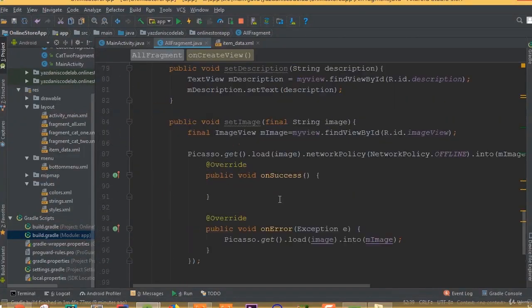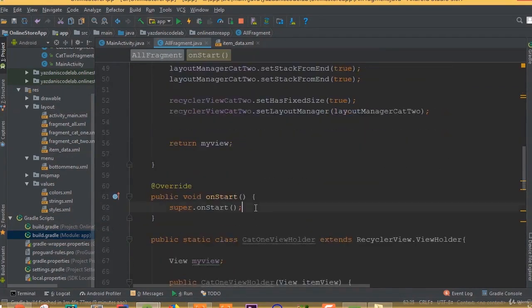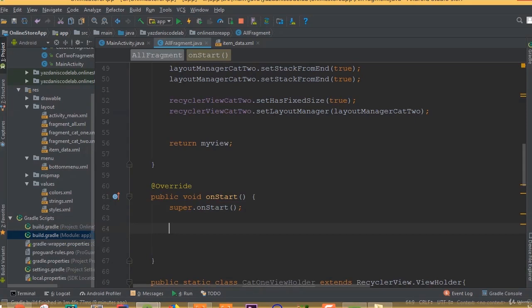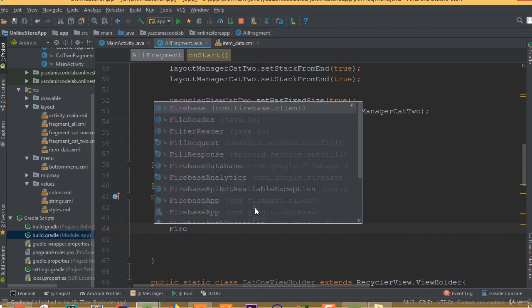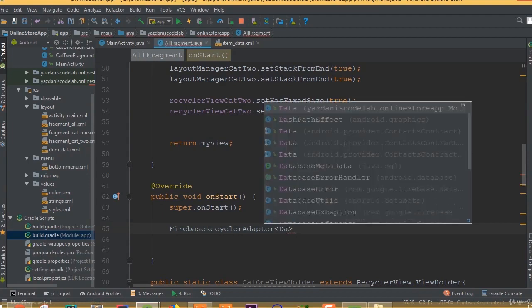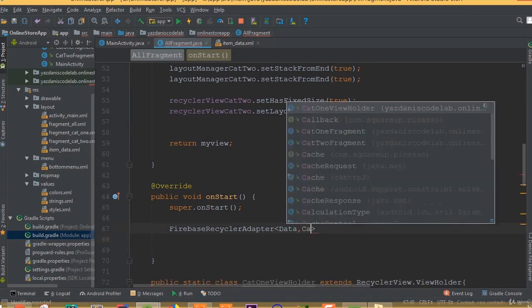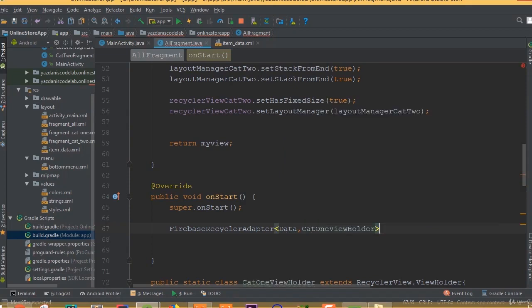Welcome back once again. In this part, we will set our get one view holder inside our Firebase recycler adapter. So go to this onStart method, and now we need to implement our Firebase recycler adapter. So FirebaseRecyclerAdapter, and first parameter is our model class, that is data, and the second parameter is get1 view holder. You can call it adapter 1 new FirebaseRecyclerAdapter.